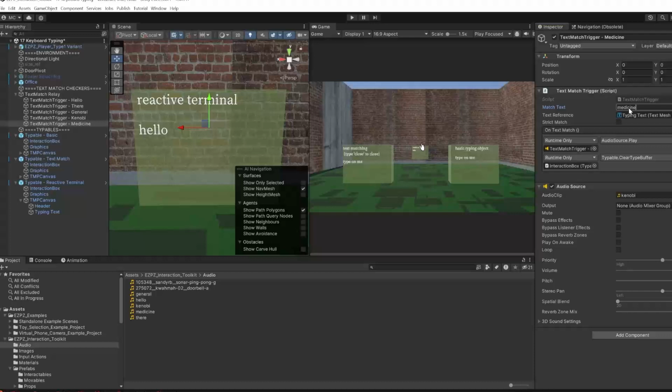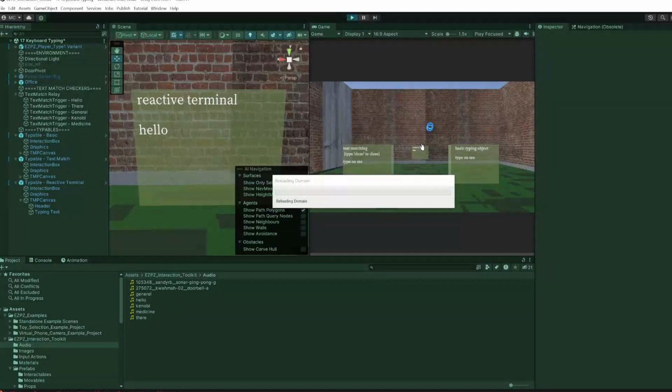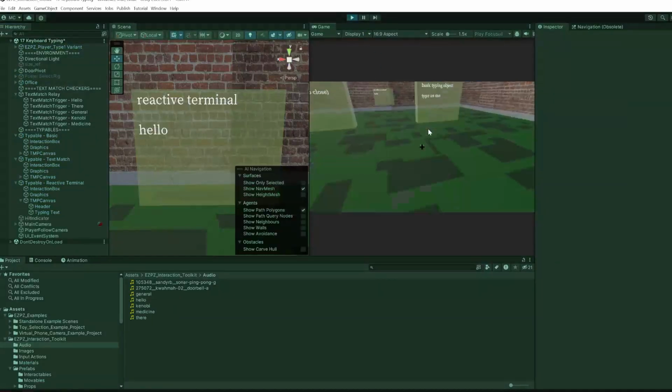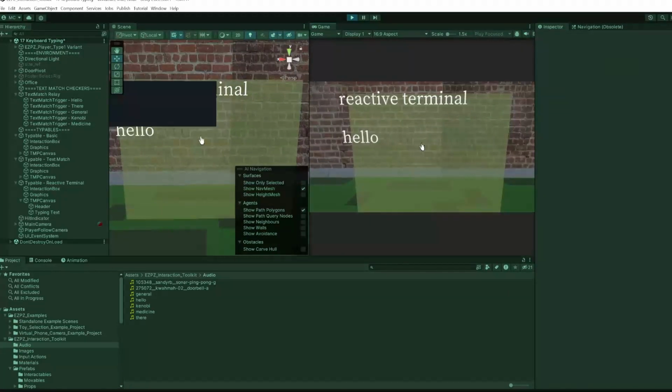And then I'm going to change the sound here because currently it's set to Kenobi, and that's not going to make sense if it says Kenobi. So I'm just going to go medicine like this. And now we have a new phrase that this thing recognizes. So the idea here is if I were to type medicine, then it will play that file.